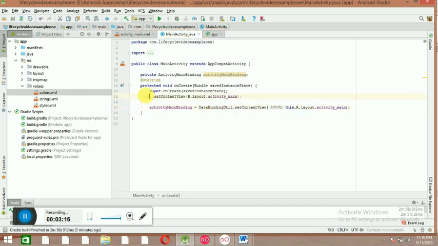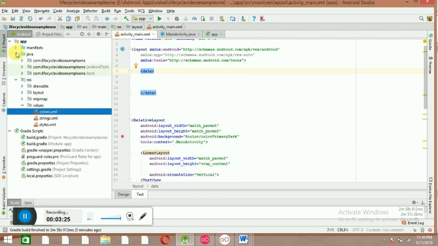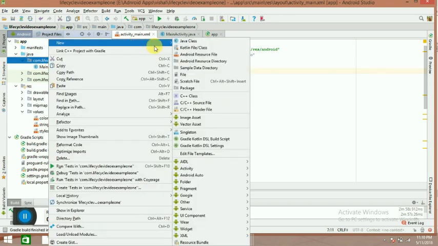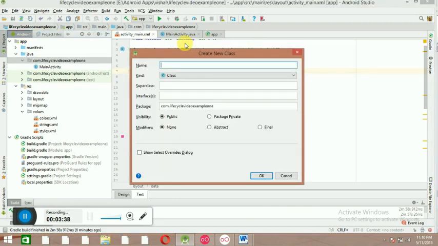Okay, now that's good. Make a first class for the lifecycle events. We are working with latitude and longitude as a simple example. So just create a Java class called UserLocation.